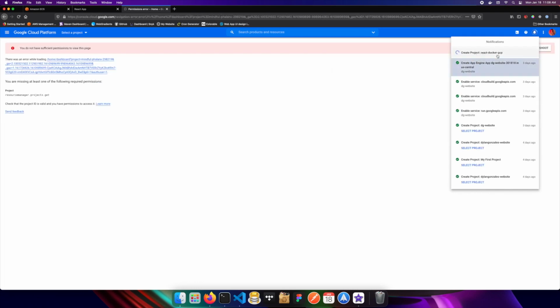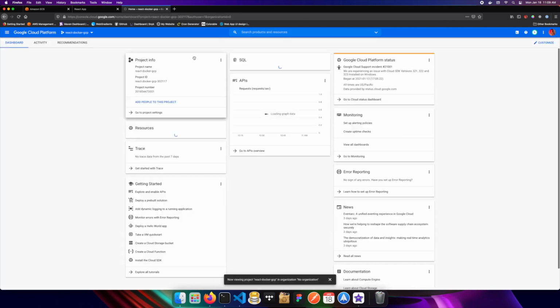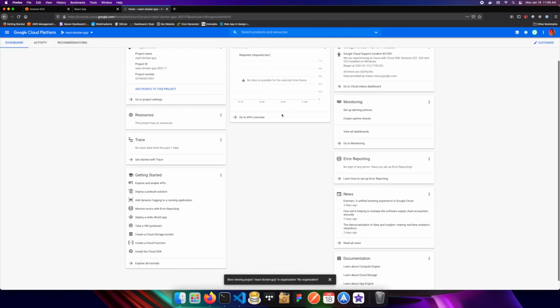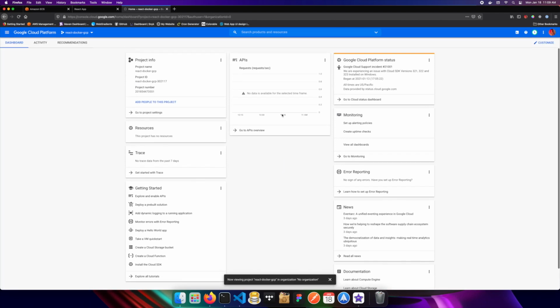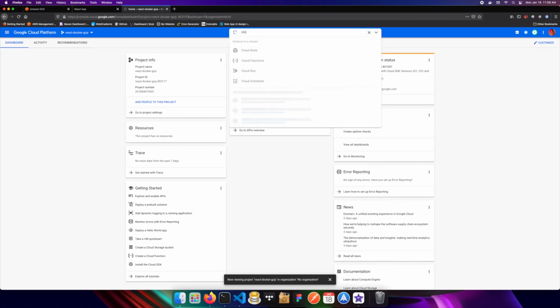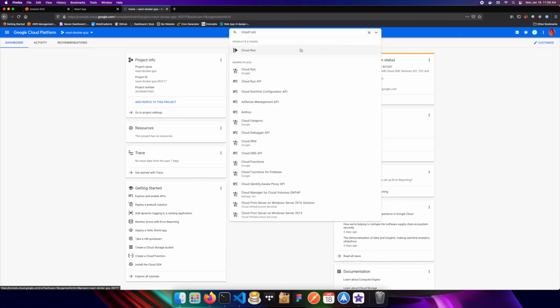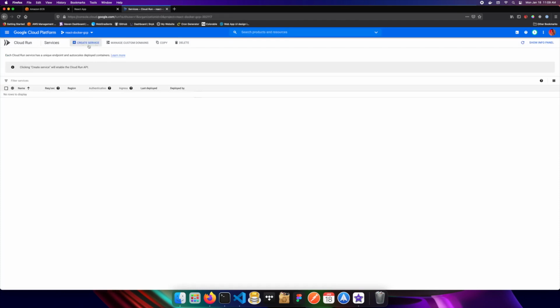It will create up here and it'll give you a notification once that's complete. All right, it's done. We can go into the project and let's get some things set up. So what we're going to use is Cloud Run. So I'll search for that here. And what we need to do is create a new service.